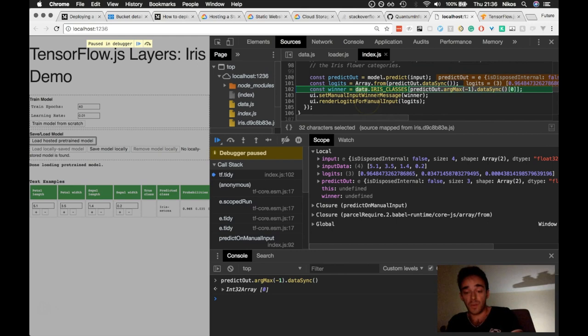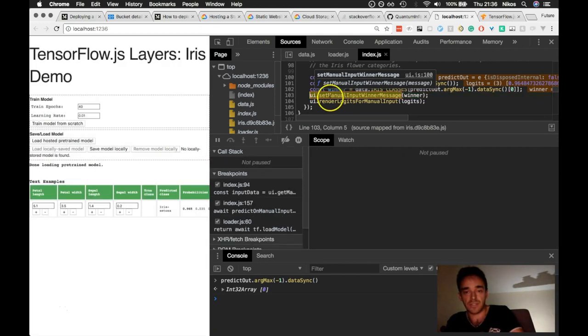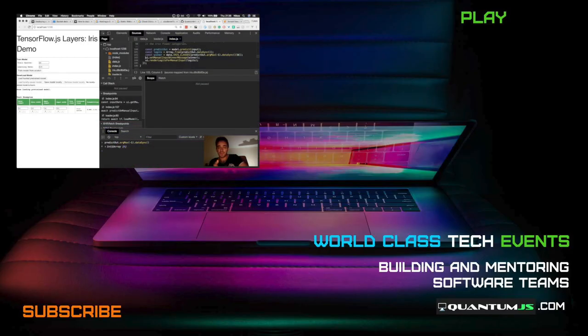Right, so the window's going to be that class. And then we just set the UI and we're done. Happy days. Right. There we go. That's about half an hour just to talk about this one.